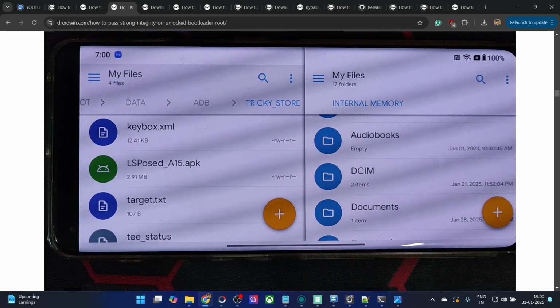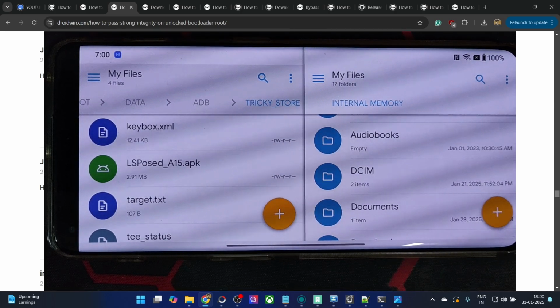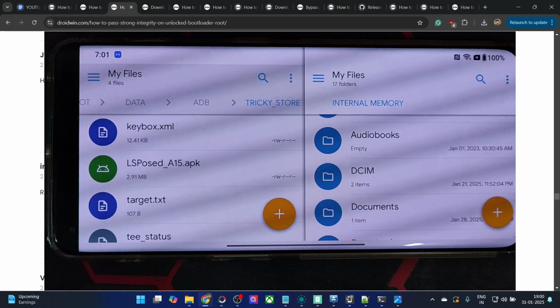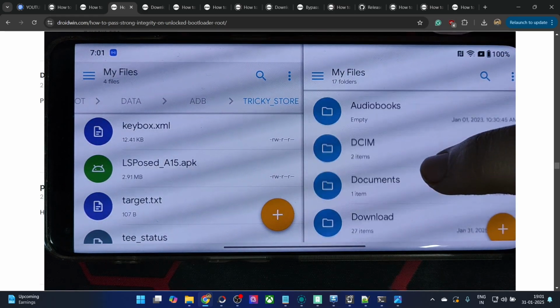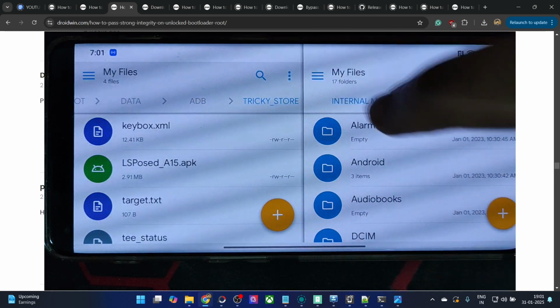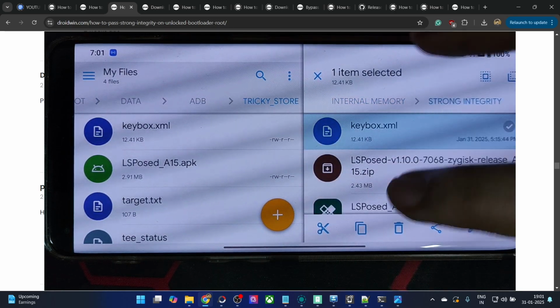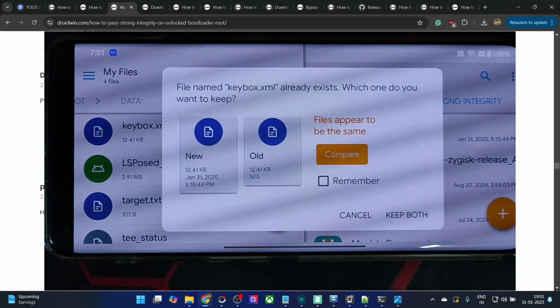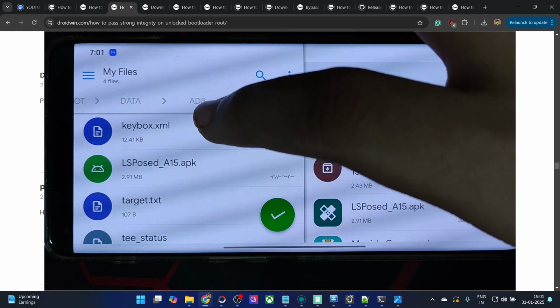Regarding this, just drop in your request in the comment section via a genuine email ID and I will mail you that file. Once you have got the file, you will have to transfer it from the internal memory of your phone over to the data ADB Tricky Store. So just give me a second. It's here. So let me copy the file and paste it in the root directory. Then tap on new, and we now have the Keybox XML file.